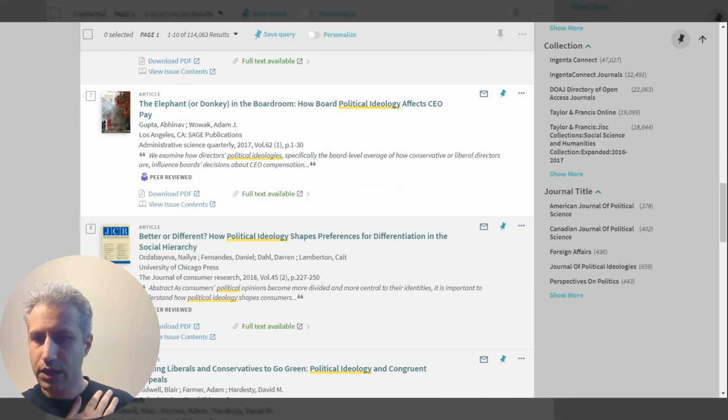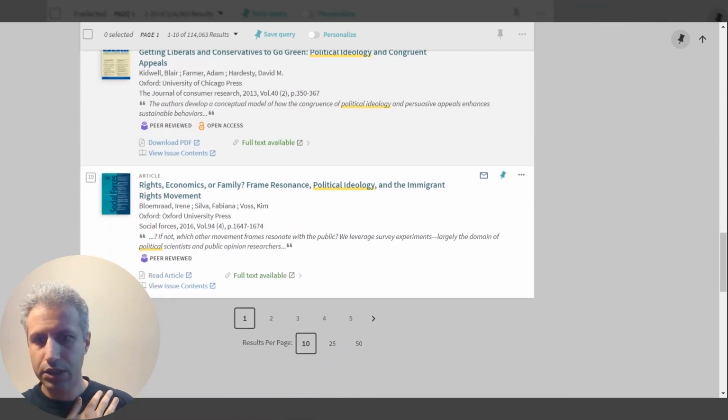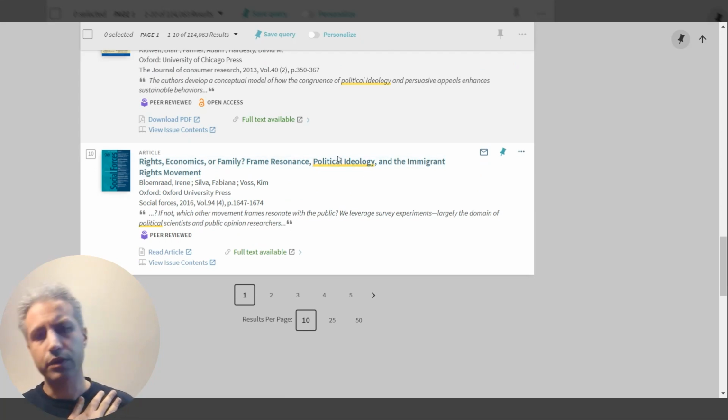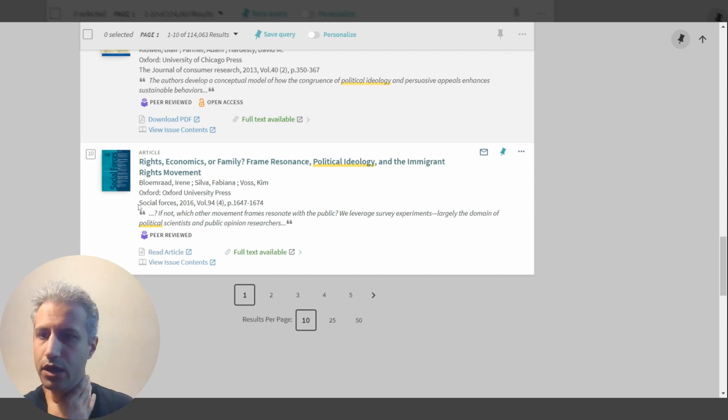Okay, so let's say you're scrolling down, you're reading different publications, and oh, that's interesting because I'm looking at political ideology and immigrant rights movement. Oh, I want to take a look at this. So now you have the option to read the article online, or look at the full text in the journal's website. So it directs you to that website. Okay, but before we go in there, you can see that this was published in the journal Social Forces, a very important sociological journal.